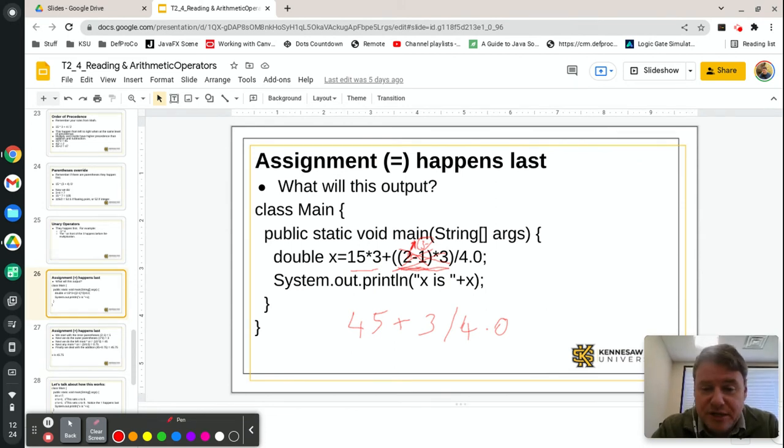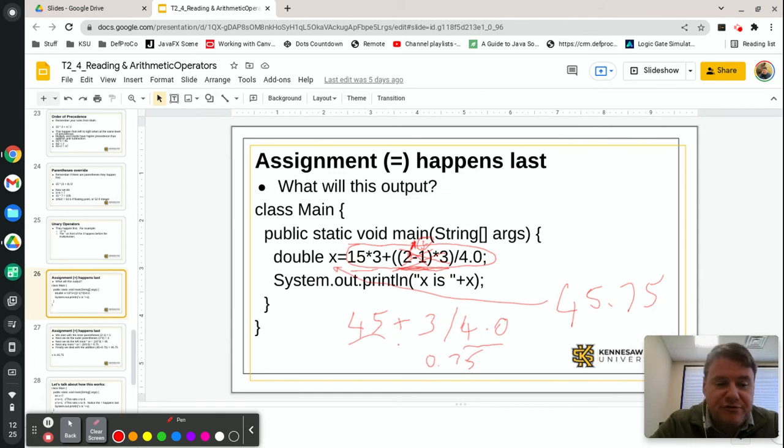And since this is all being stored in a double, and since that is a double, it's going to do this as floating point. So 3 divided by 4 is going to be 0.75. And then 45 plus 0.75 is equal to 45.75. So that's the answer to all of this, the math part. The last step is that is going to get assigned into our x variable. So x is now going to be equal to 45.75.